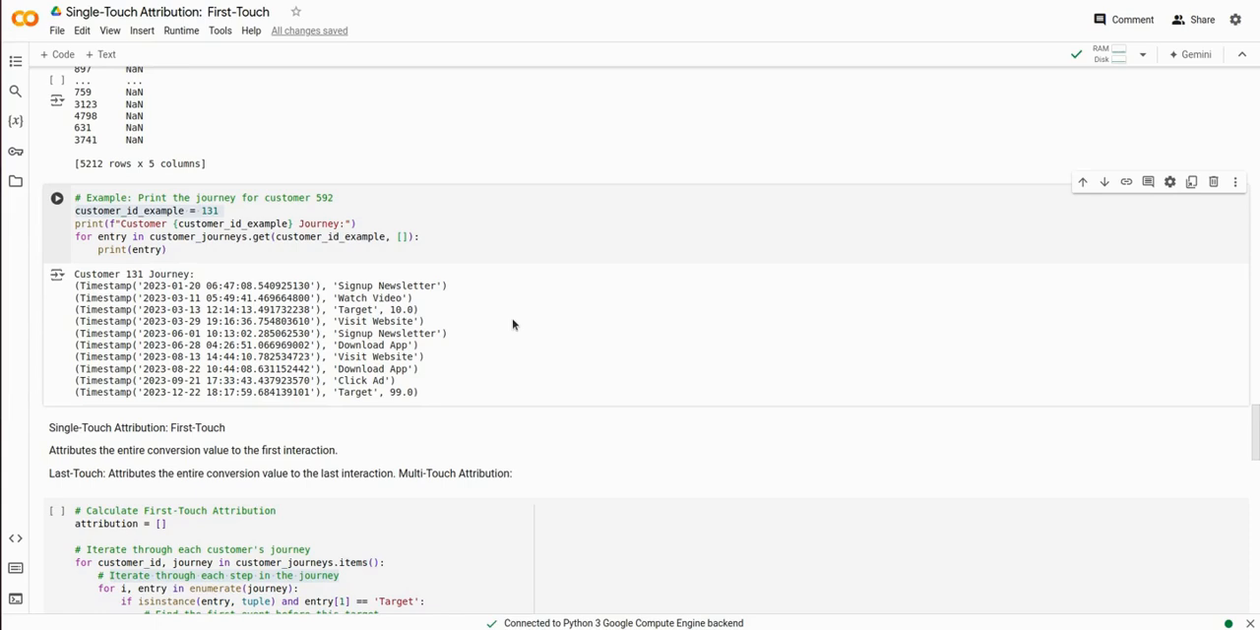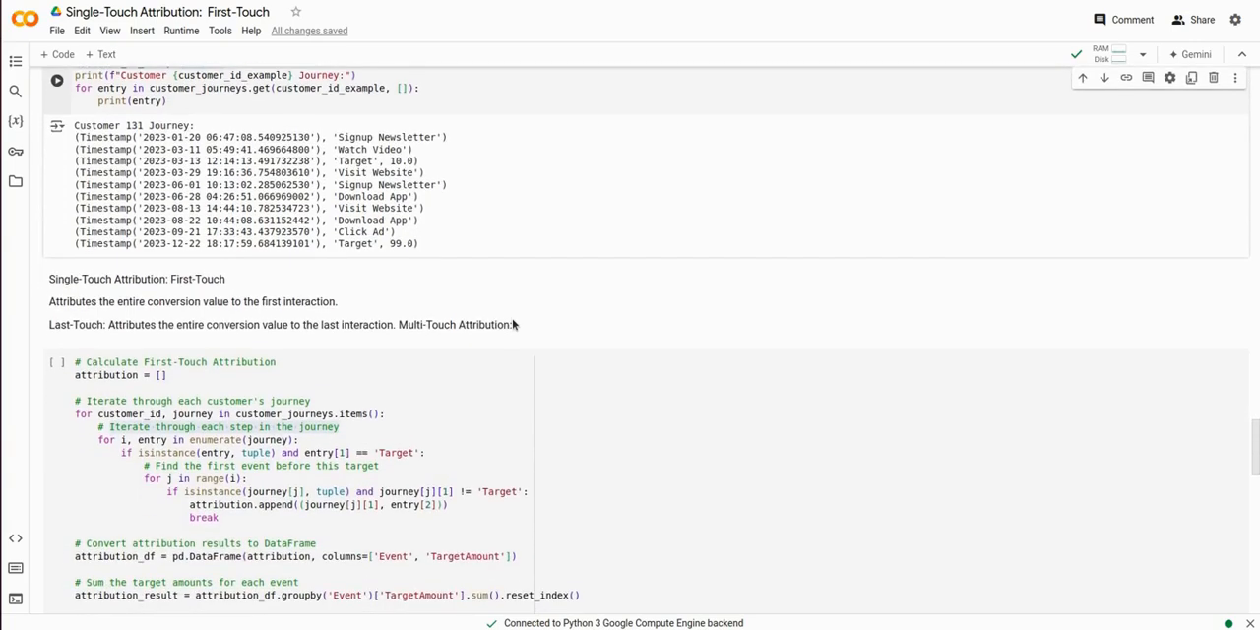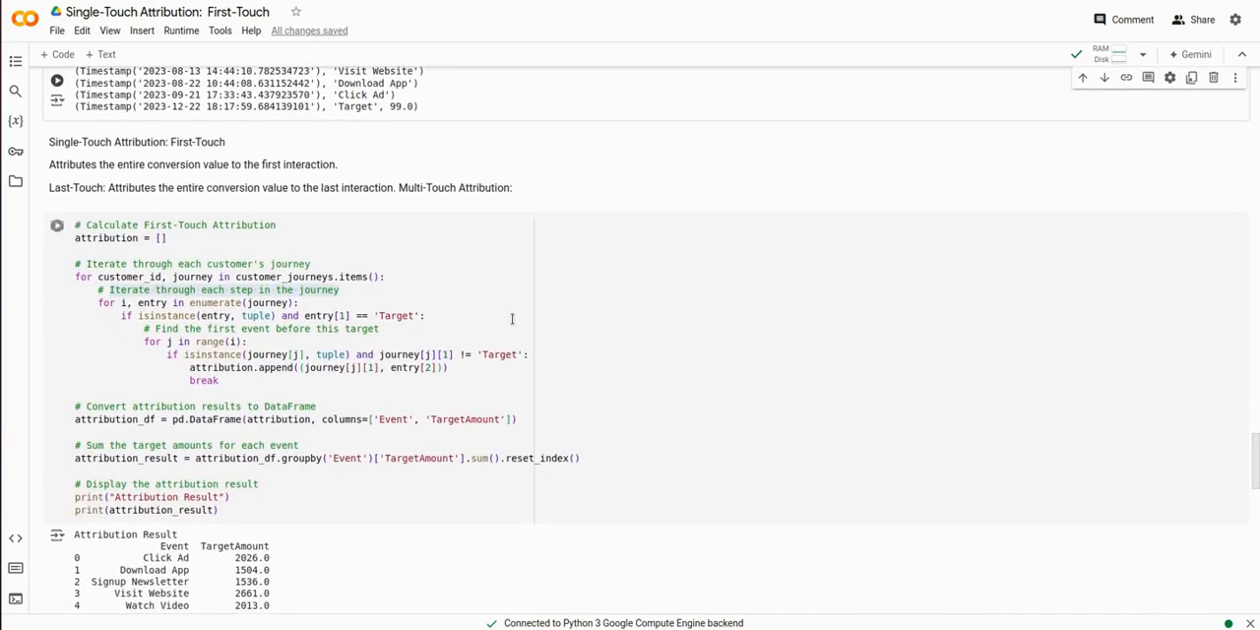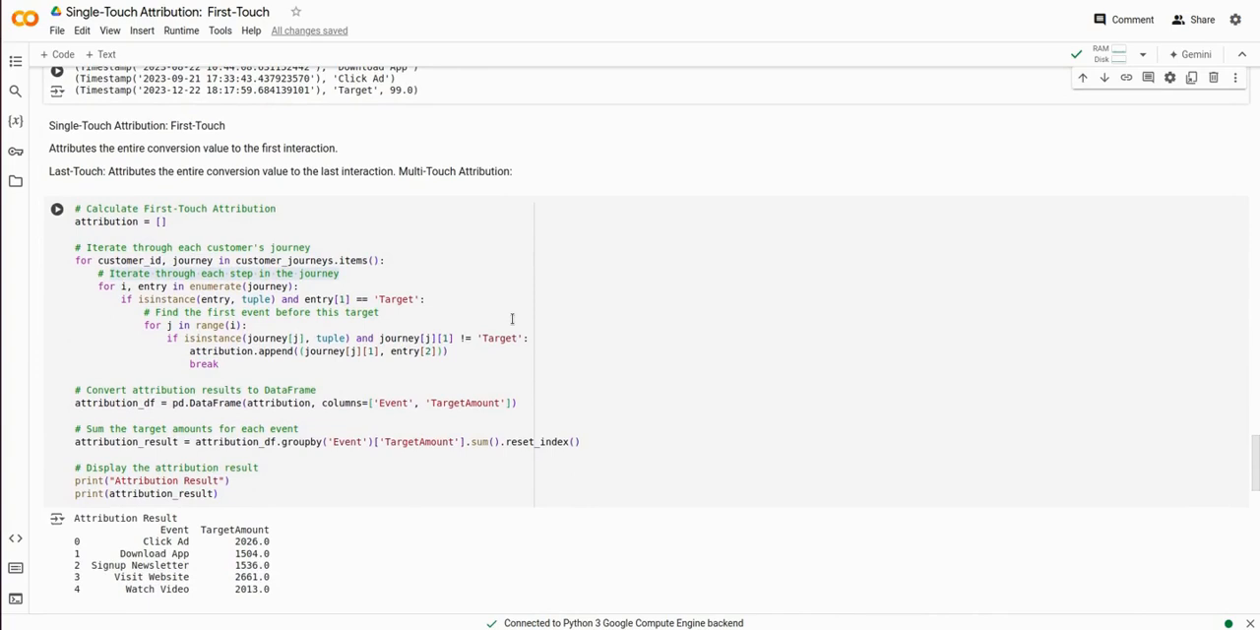So for the single touch attribution, the first touch algorithm, right now we are calculating the attribution result. For each event, the total target amount we could assign based on the customer journeys. Here you can see we are iterating through every customer ID in the customer journey. So for every customer ID, we are going to find the events based on the target.